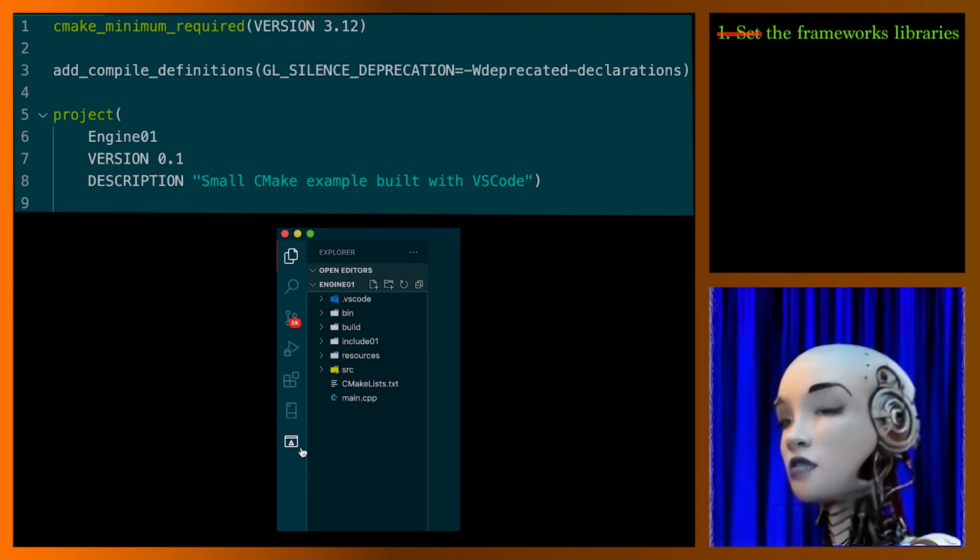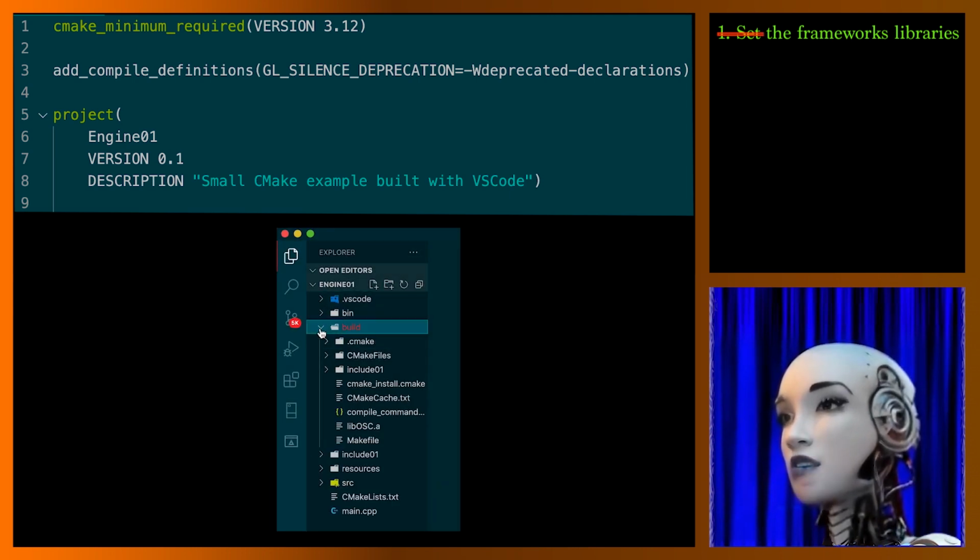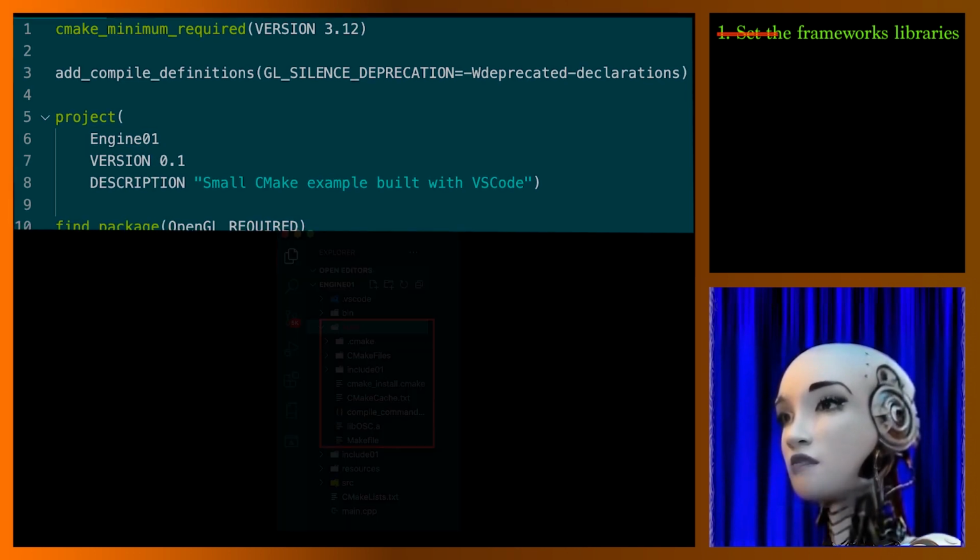This is important. Why is it important? Well, in this build directory lies all the machinery that makes my CMake work. And this machinery, in all its instructions, will refer to our project as Engine01, because that is how I called it here, in this line of code.